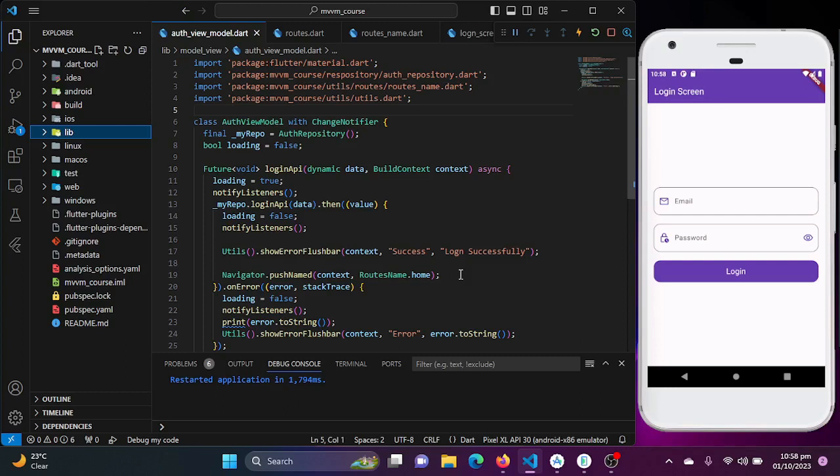In the last video lecture, we covered how to add the login API using the third-party API website reqres.in. If you missed that, make sure to check it out, as we will be building upon that today. Today's topic is crucial for any mobile application: managing user sessions using local storage, and in our case we will use shared preferences.